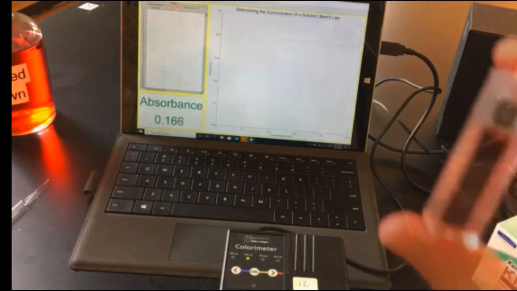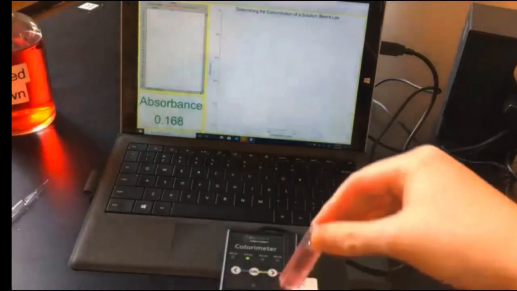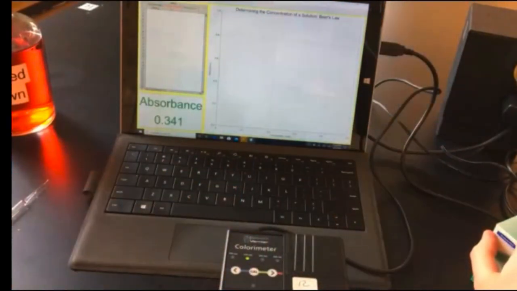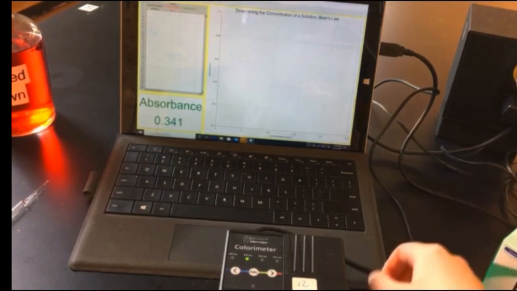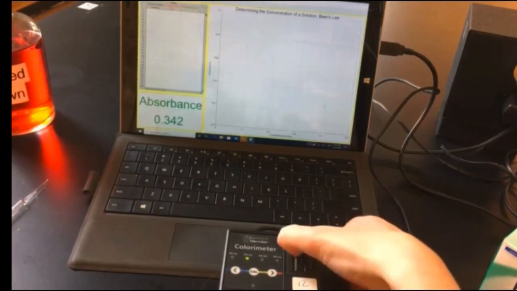Ta-da! Solution 3. Just like before, do the rinse and fill. Now filled up, wipe it down. Open. All right, looks like we're at 0.341. Look how stable it was for a second. 0.341. That's what I would pick. So you choose. I'll let it jump around a little bit. Make your best guess. So that's solution number 3 with the 15 milliliters of stock solution in it.